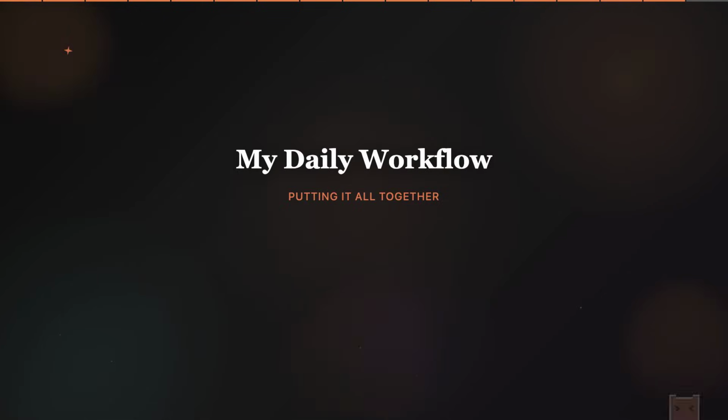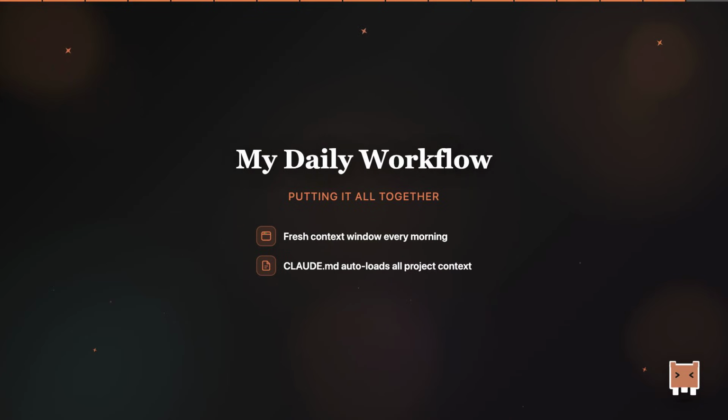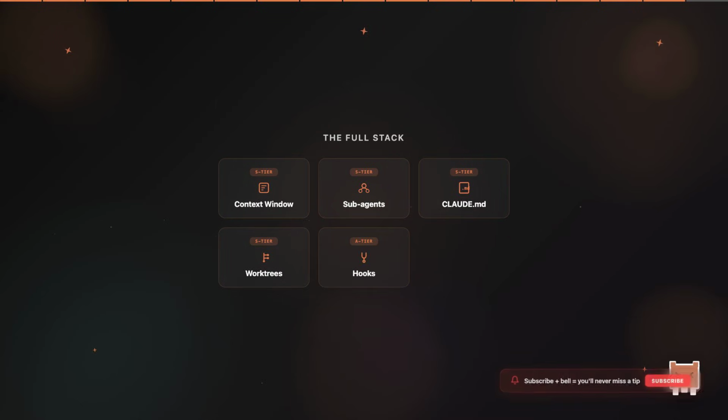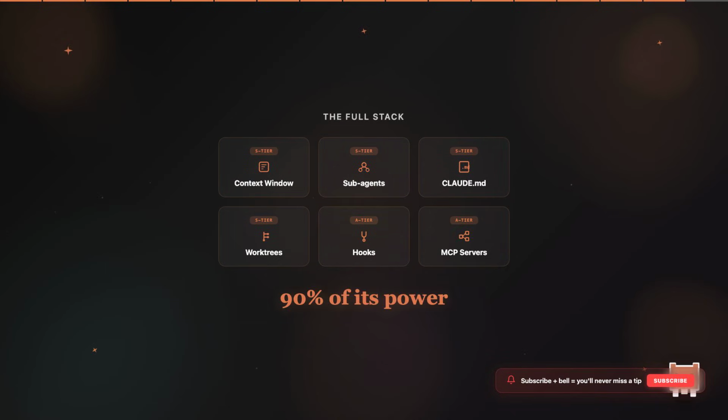So here's my actual daily workflow, putting it all together. I start every morning by opening Claude Code with a fresh context window. My Claude.md loads automatically with all my project context. I use Worktrees to run parallel tasks. Sub-agents handle the heavy lifting. Hooks keep everything formatted and tested, and MCP servers connect Claude to my entire development stack.